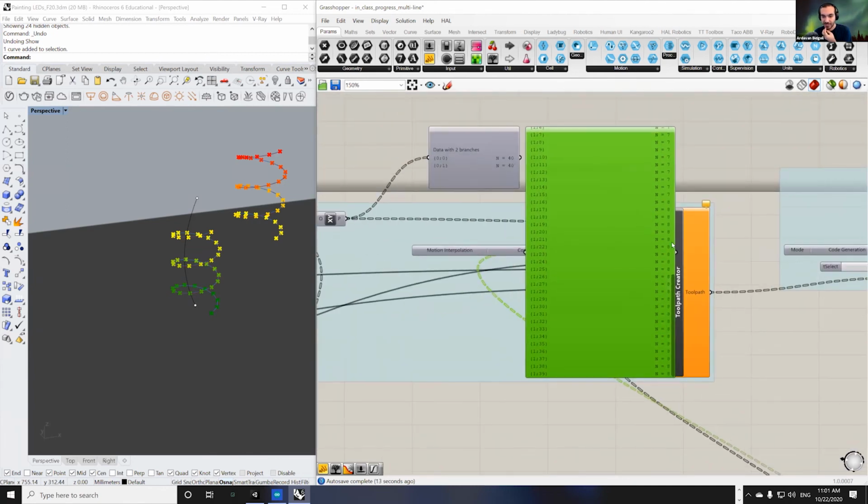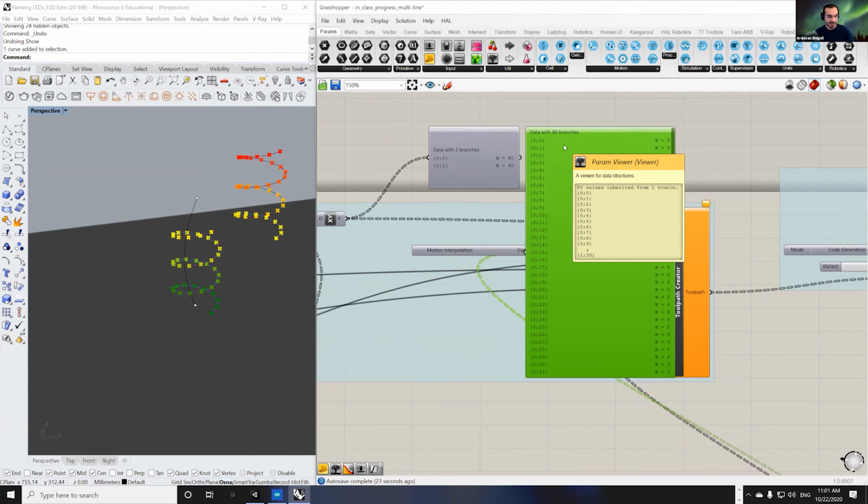Here we have 80 branches of data. Here we have 2 branches of data. So can you guess how we can convert these 2 branches with 40 elements each into 80 branches of data? Can anybody make a wild guess? So basically what we are doing is this. Go ahead.